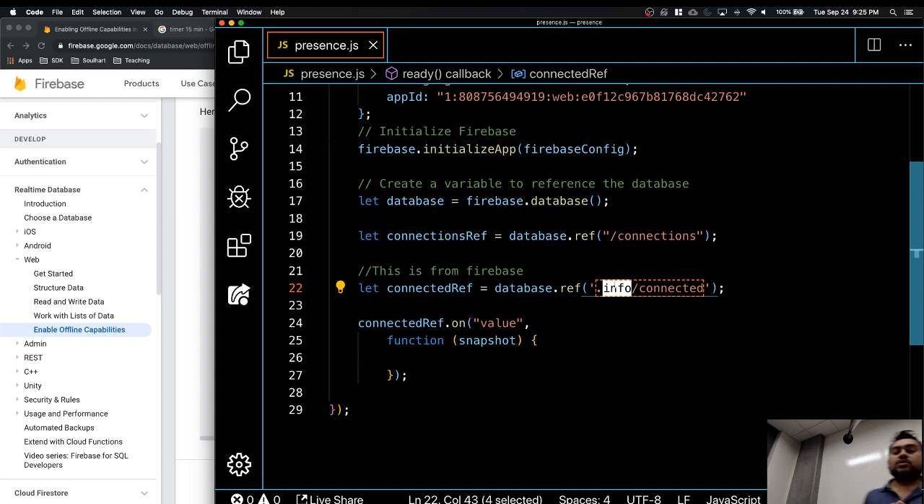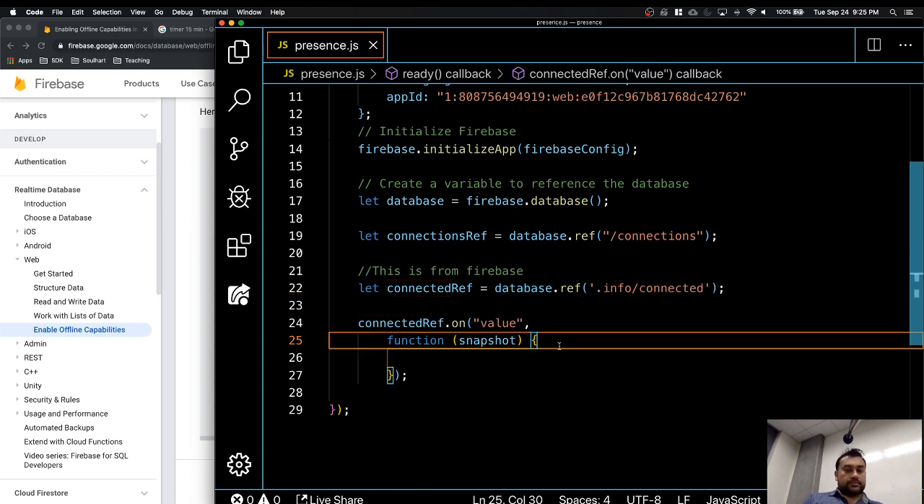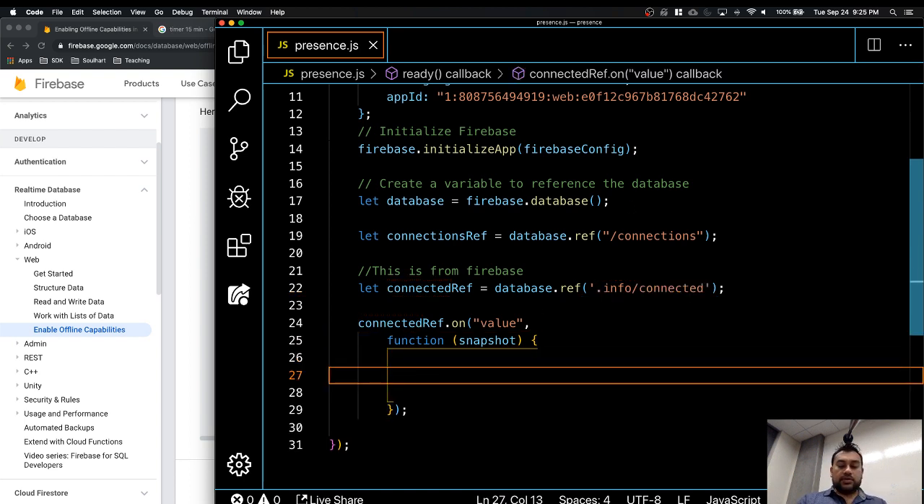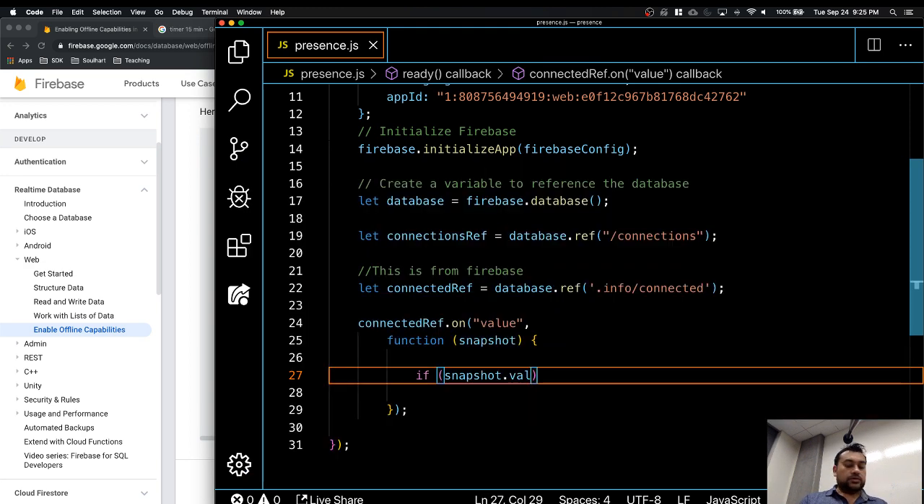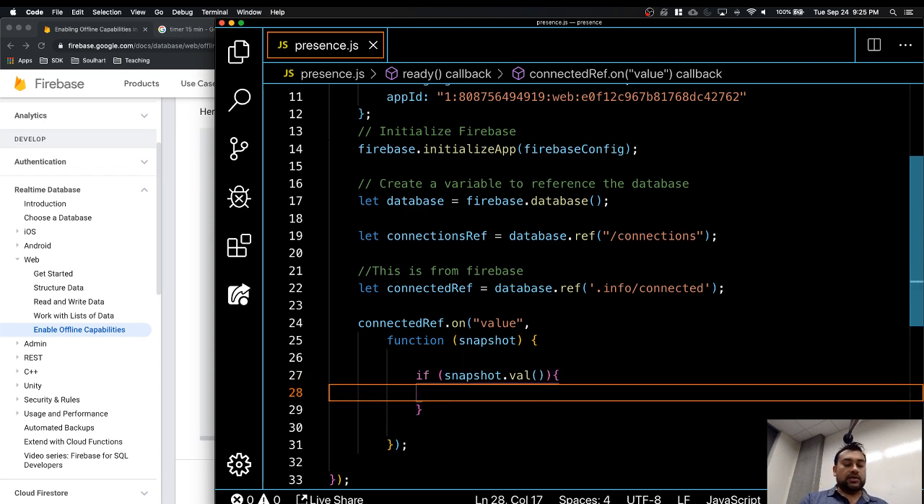Okay, and how is this going to change? This is how Firebase is keeping track of your connection to the website. So if you open your website in 2 different tabs, this is the collection that's going to have the number 2 or whatever. So basically you're saying if this changes, and then say if snapshot.val, so this means there's a value in snapshot.